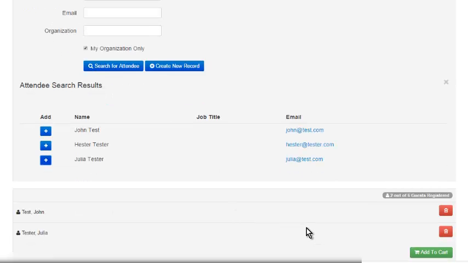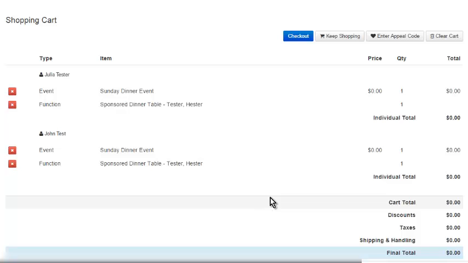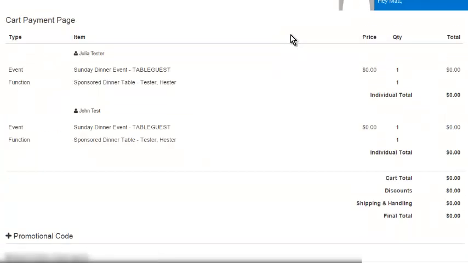Once assigned, we can remove them down below. As we see here, the system also informs us that we have filled 2 out of our 6 seats. We then go through the checkout process. Once we finish, we will be able to return to ClearVantage to see our guests added to our table.